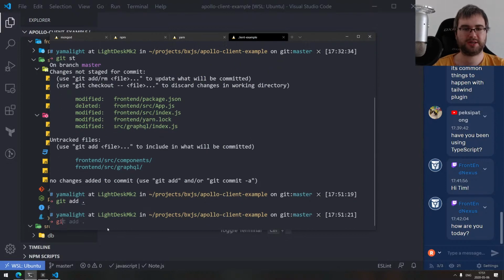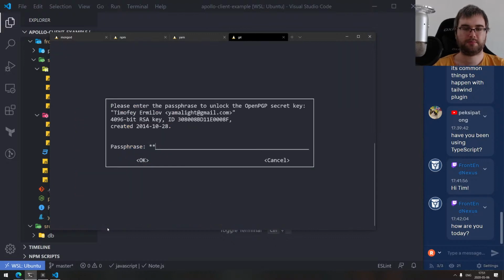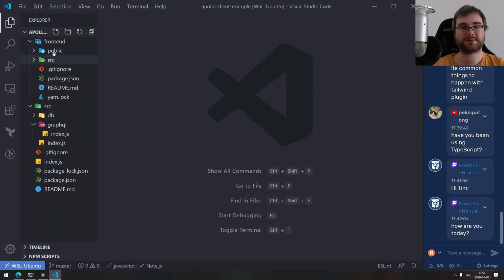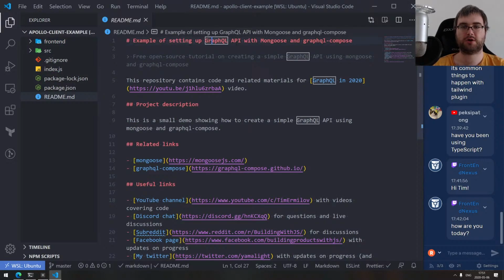So let me just commit that. It commits a basic version showcasing how to use Apollo client local state management. Okay, sign that. And while I'm updating the README, feel free to throw your questions or suggestions or whatever else into the chat. I'll be more than happy to answer them.